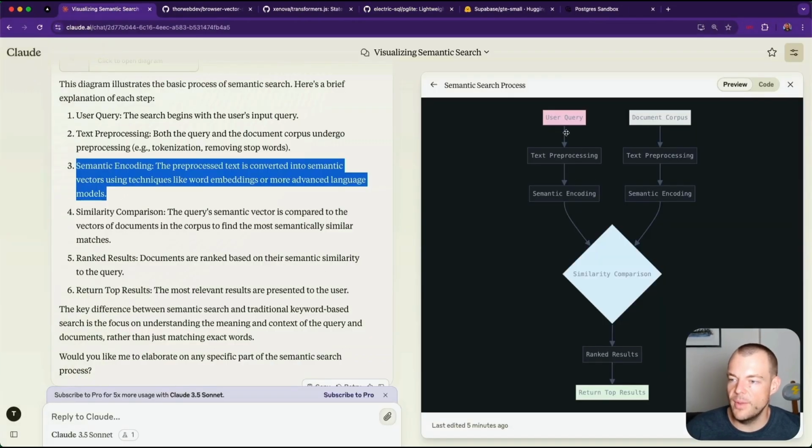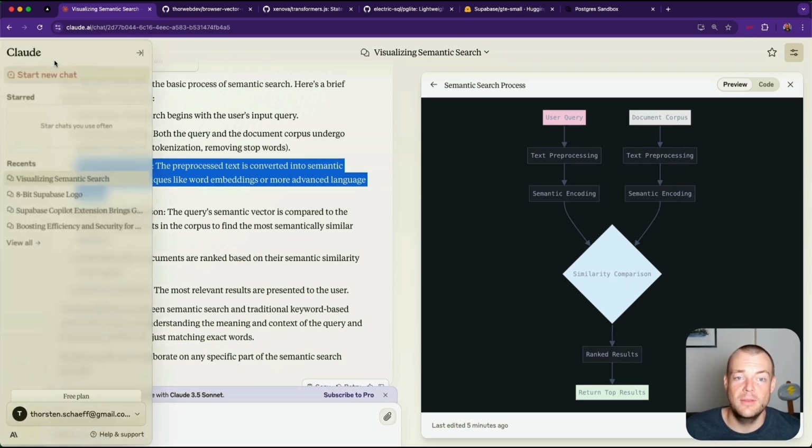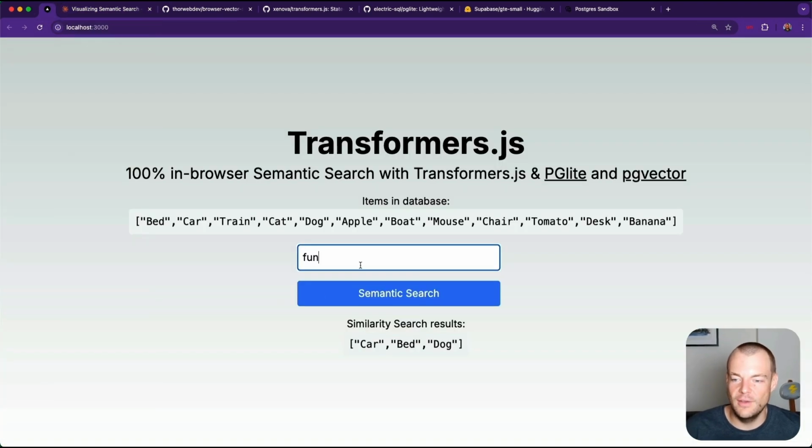If you remember, the semantic encoding, the generating of the embedding, is performed with Transformers.js in the browser. And then the similarity comparison is done with pgvector in PGlite, also in the browser. And then we just get this really cool result. Maybe let's see if it knows Supabase, desk, Apple. Yes, at Supabase I actually have a desk here and I have my Apple MacBook on there.